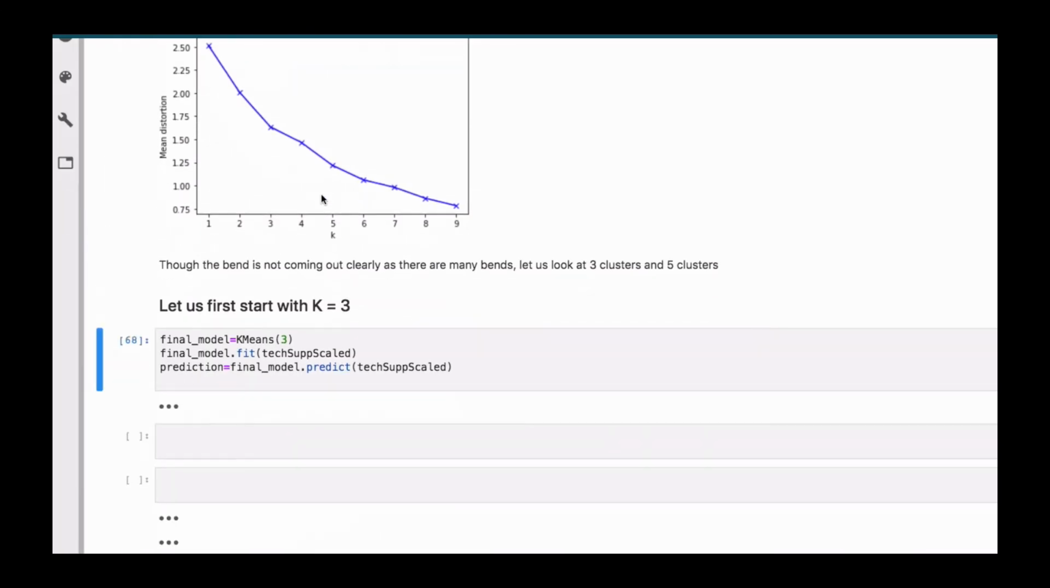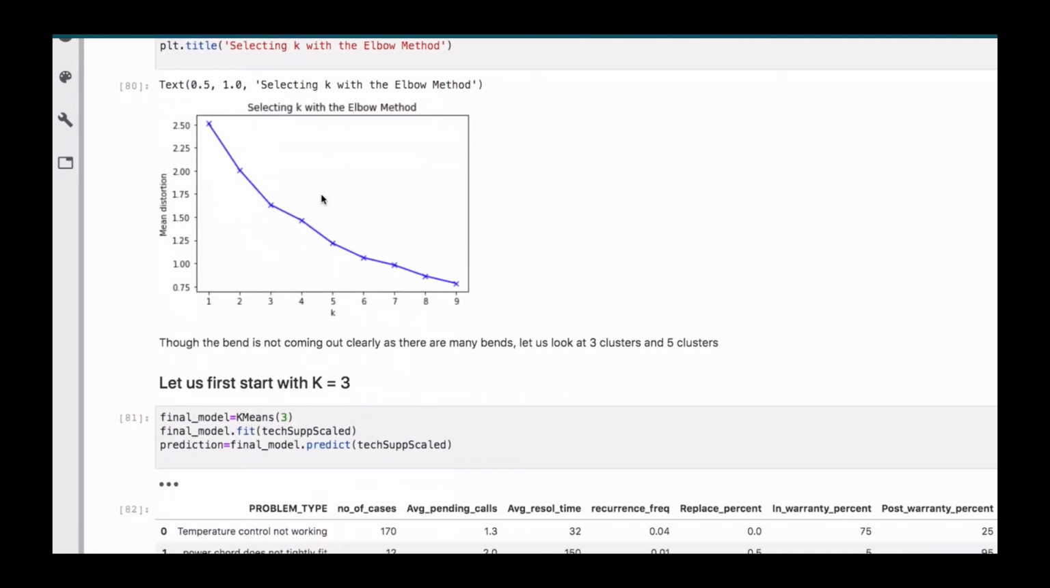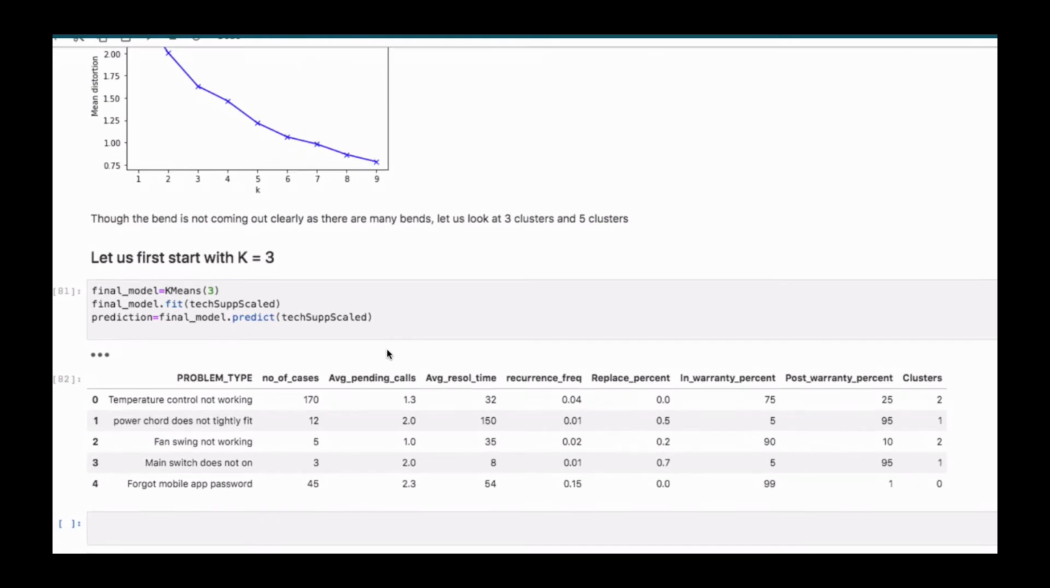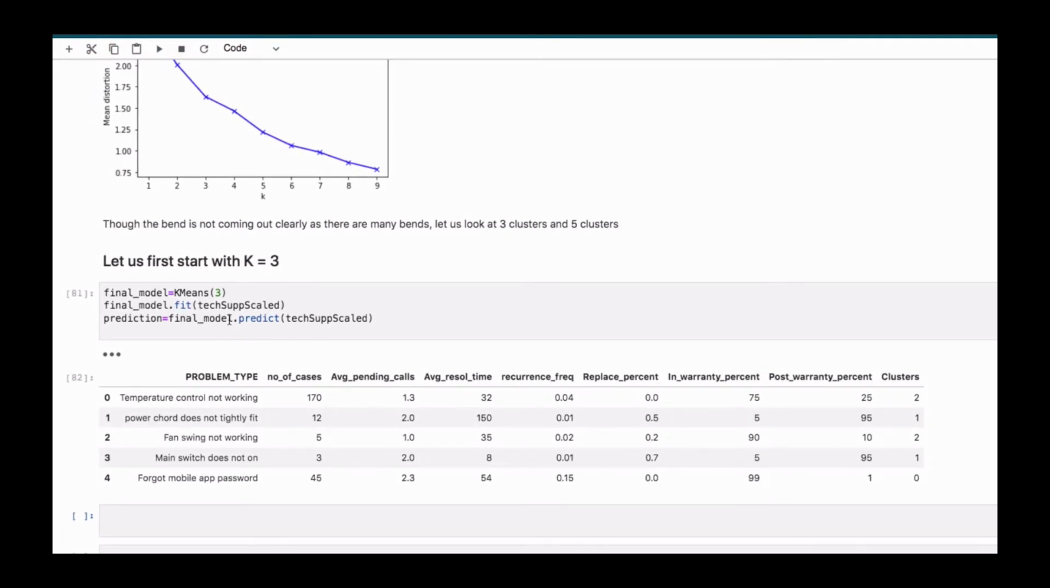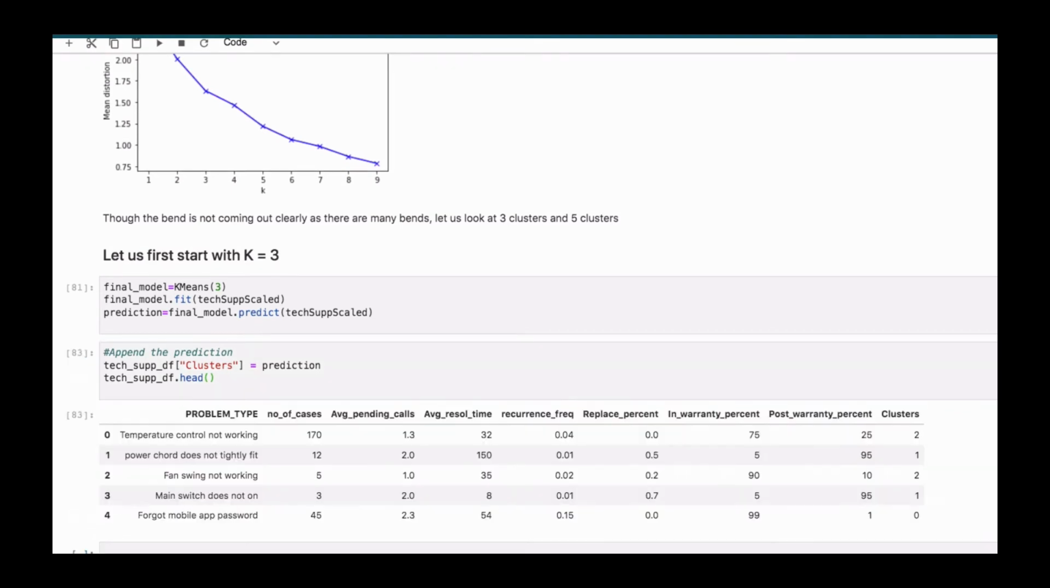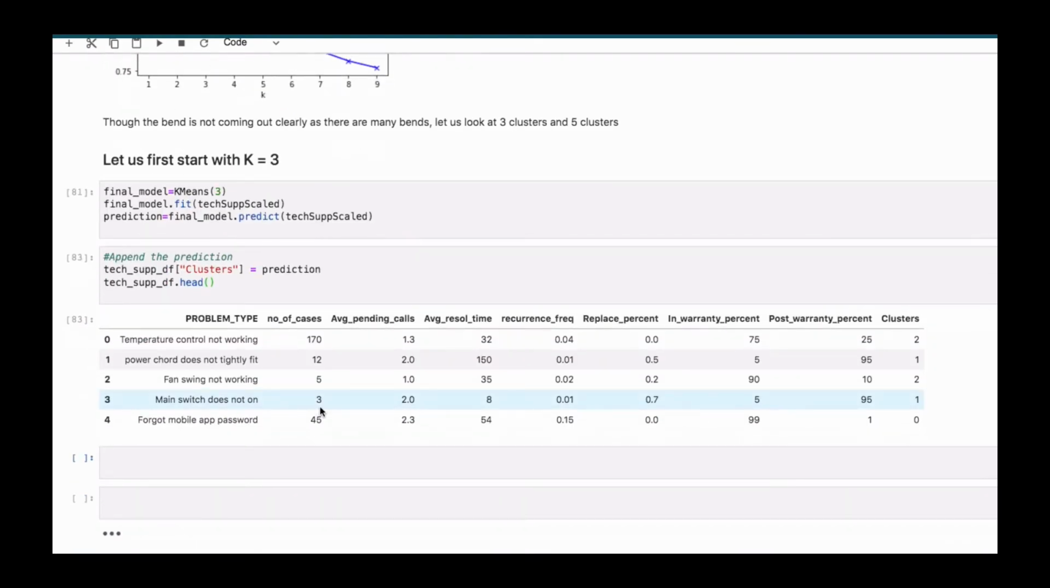Okay, so let me run this. Now after we use k equals 3, this is what we actually have. So let me run this part. Okay, now this is what we have.